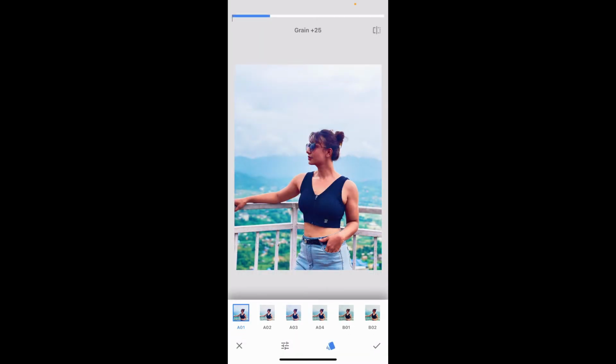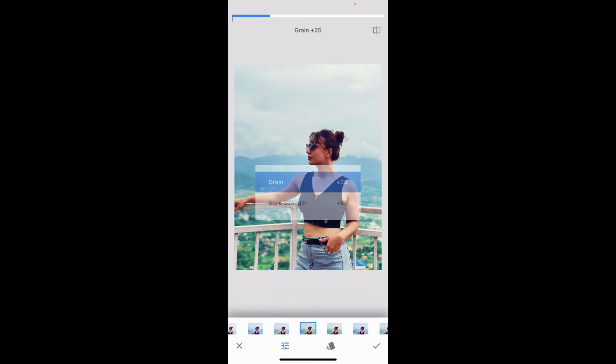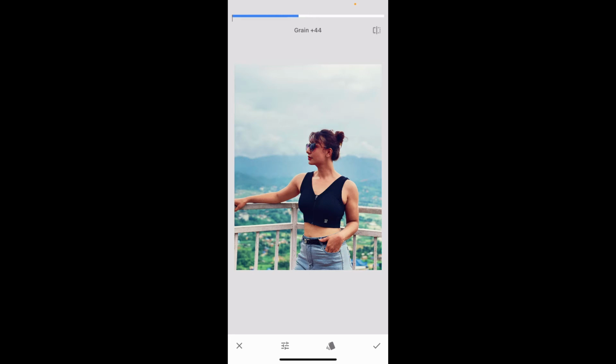Once you do that, browse through the different presets to find the one that adds the desired amount of noise on your photo. Adjust the grain slider at the bottom of the screen and increase and decrease the intensity of the noise level. You can also choose to increase or decrease the style strength for your image.